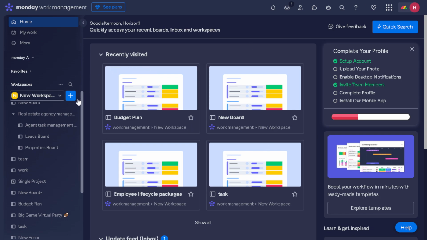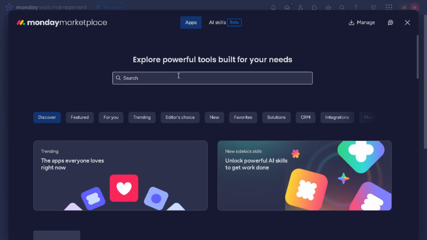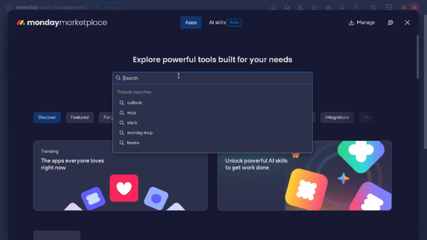Next, let's access the marketplace on Monday.com. On your main screen, look for the puzzle icon in the upper right corner. Clicking on this icon will open a drop-down menu where you can select the Marketplace option. This is where you'll find the integration you need.